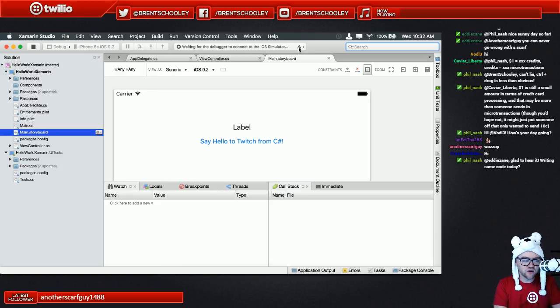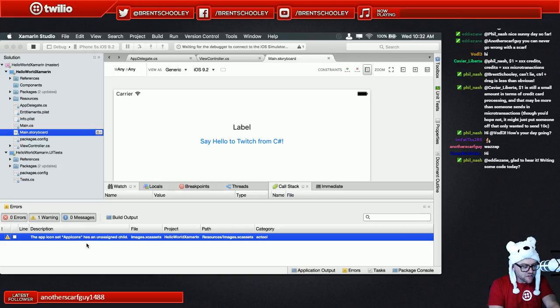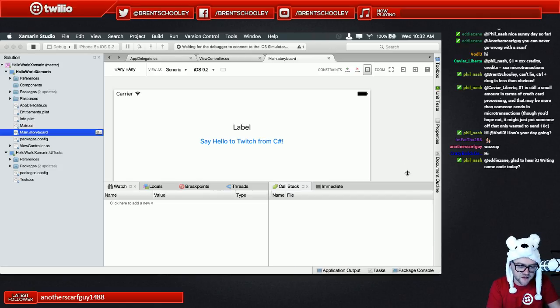So what's got to happen in this case? So we don't have an app icon. That's fine. That's what this warning is. I don't really care so much about that. We could make an app icon. Maybe we'll save that for later. Does anybody have any questions with what I've done so far while we wait?